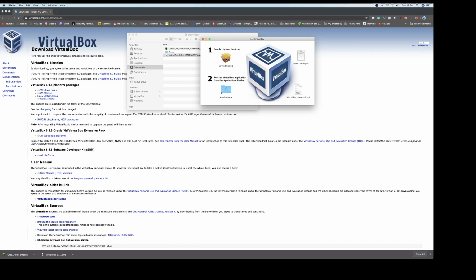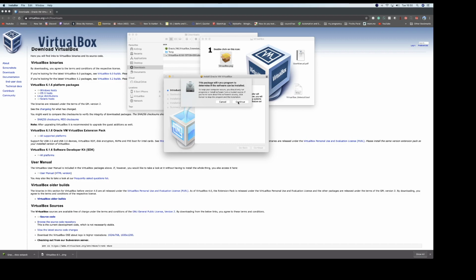Double click on this icon, and because I have to install it, I have to click on this option. The package will run a program to determine if the software can be installed. I'll say yes, okay, continue. That's the version detail and other information about the software. Installation type: 251.8 MB is the space requirement of this software. So make sure your computer has enough space before you start the installation. You can change the location, but I'm keeping the default location.